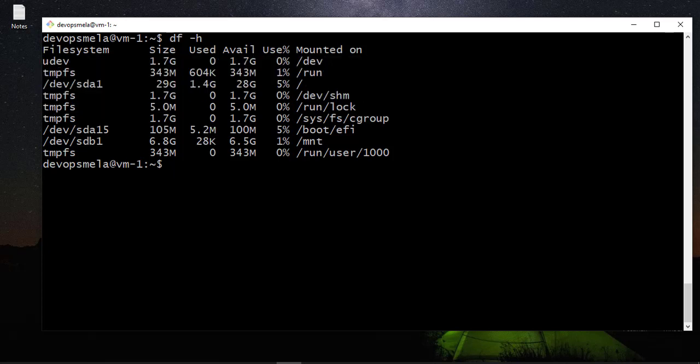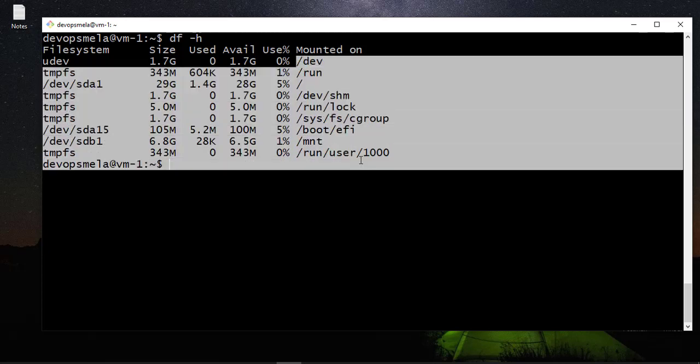Now this is the main disk. The size is 29 GB, used 1.4 GB. This is used by my OS. Available is 28 GB. And you can also view your mounts. So this will not display network mounts, guys.